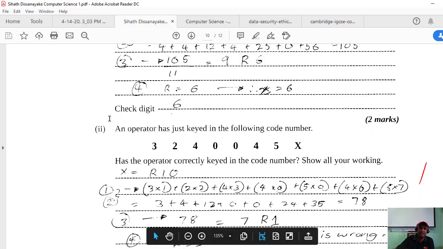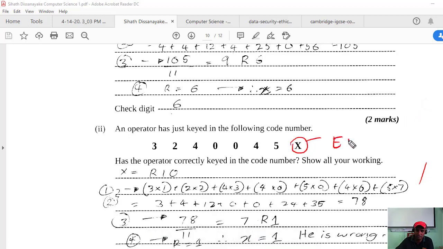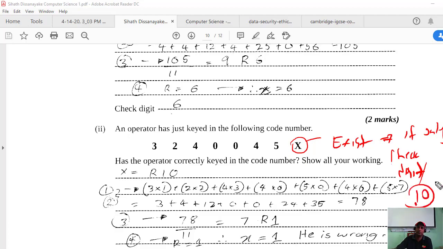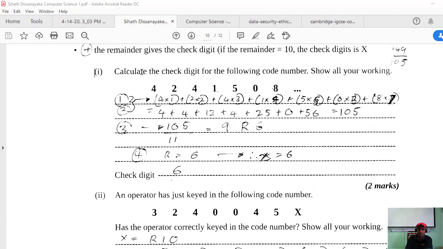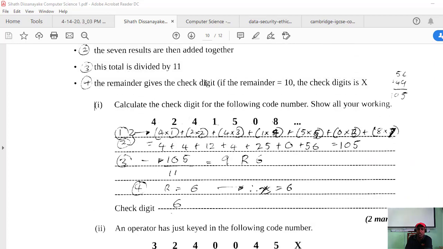This X comes, it says that X comes only if, what? If only the check digit is 10. Yes, correct. If this X value exists, only then the remainder is 10. This question's point is here: the remainder gives the check digit. If the remainder is 10, then the check digit is X.